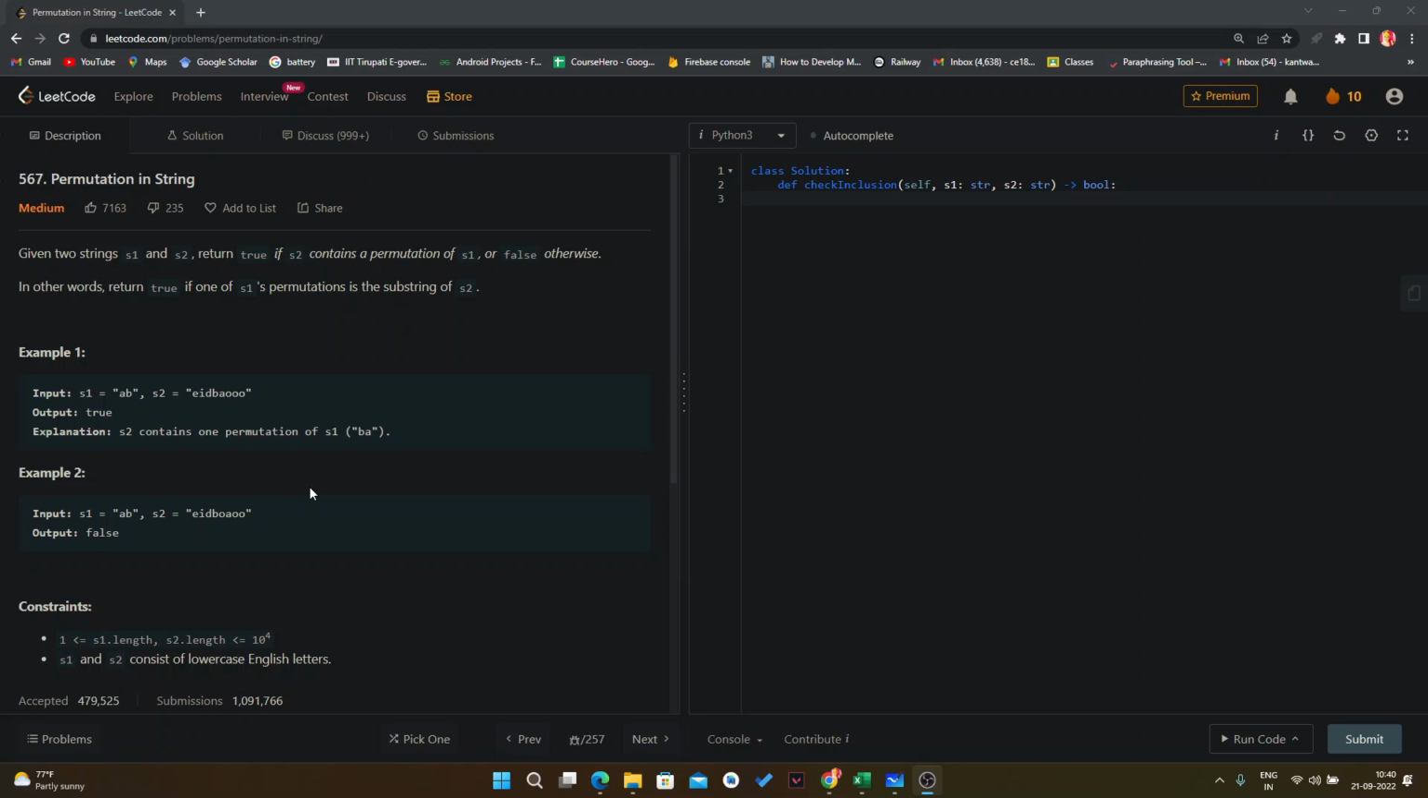Today we will solve LeetCode problem 567. Here we have two strings s1 and s2, and we have to find if s1 exists in s2, and we can also do permutations. Currently we have ab, so we can do all the permutations like ab, ba. If we have abc, then we can find factorial 3 permutations, that means 6. So we have to check if any permutation of s1 exists in s2.